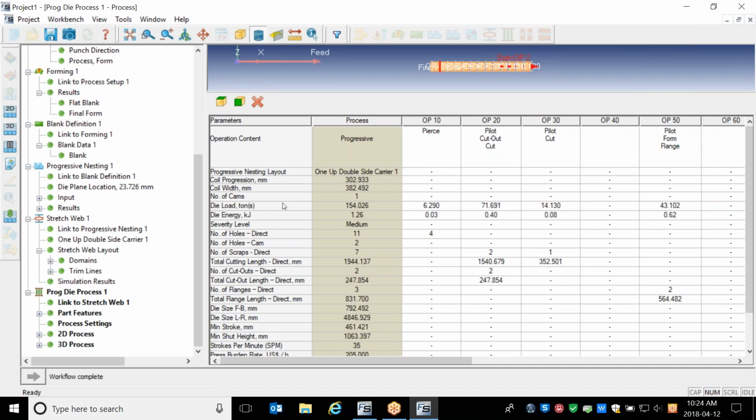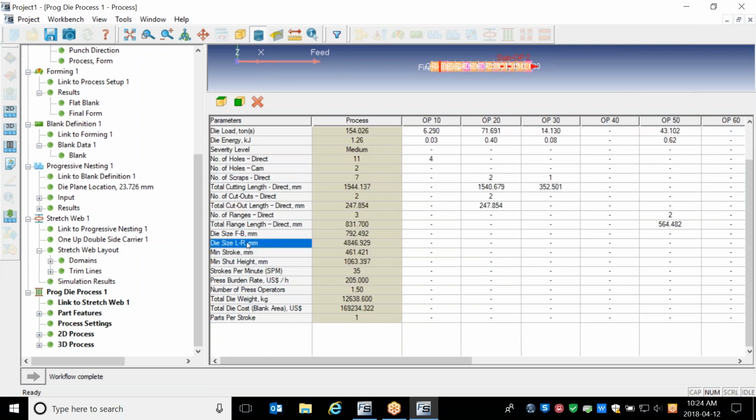And then I'm going to drag the table up a bit, just so it's a little clearer for you. So you can see the software is going to calculate things like the progression, the width, the tonnage, so that's your load. It's going to give you a description of all your holes, whether they be direct or they be cammed, your scrap, your total cutting length, your front to back die size, your left to right die size, your minimum stroke, your minimum shut height, strokes per minute, and then finally your cost as well as your weight.